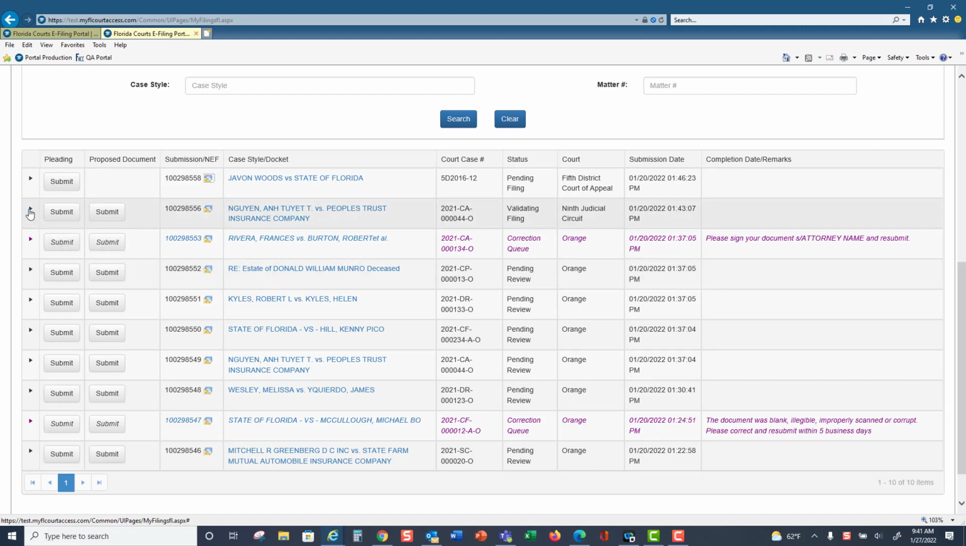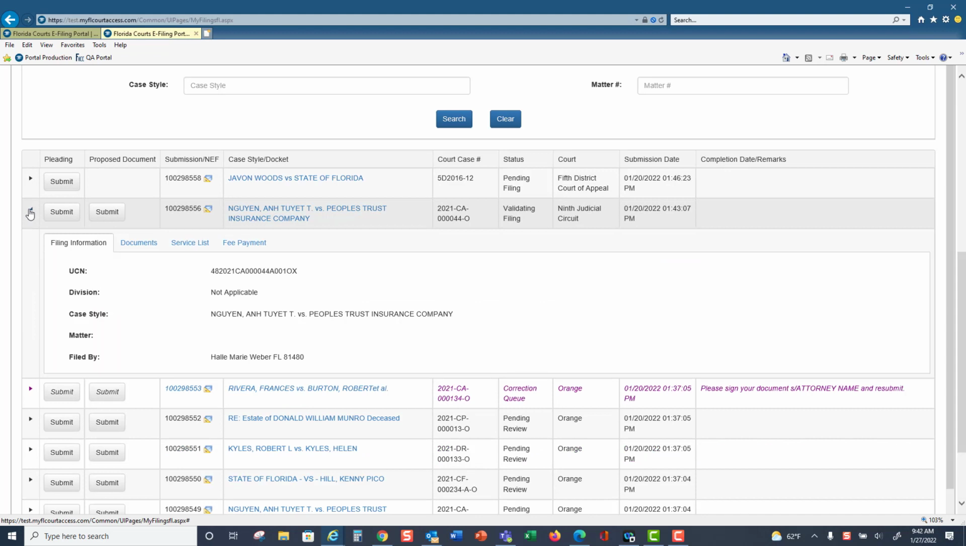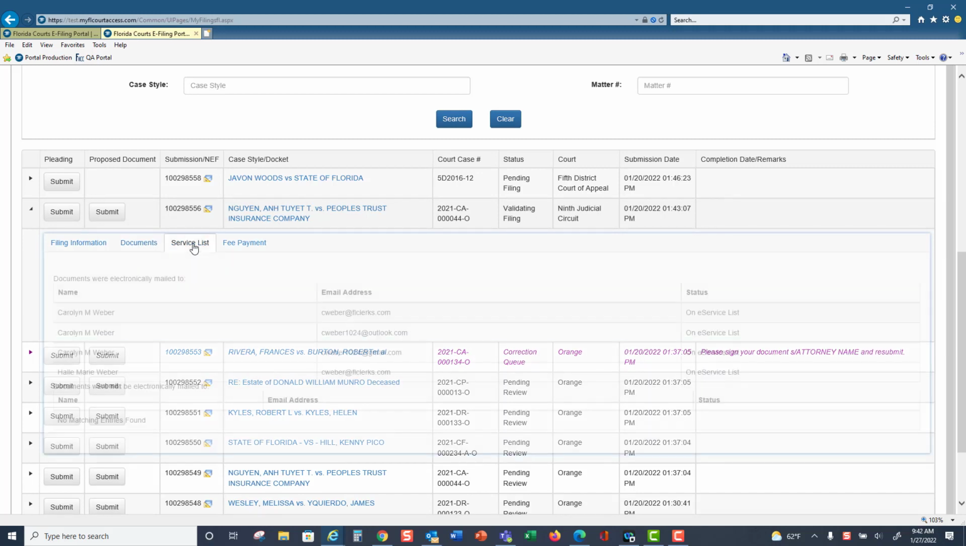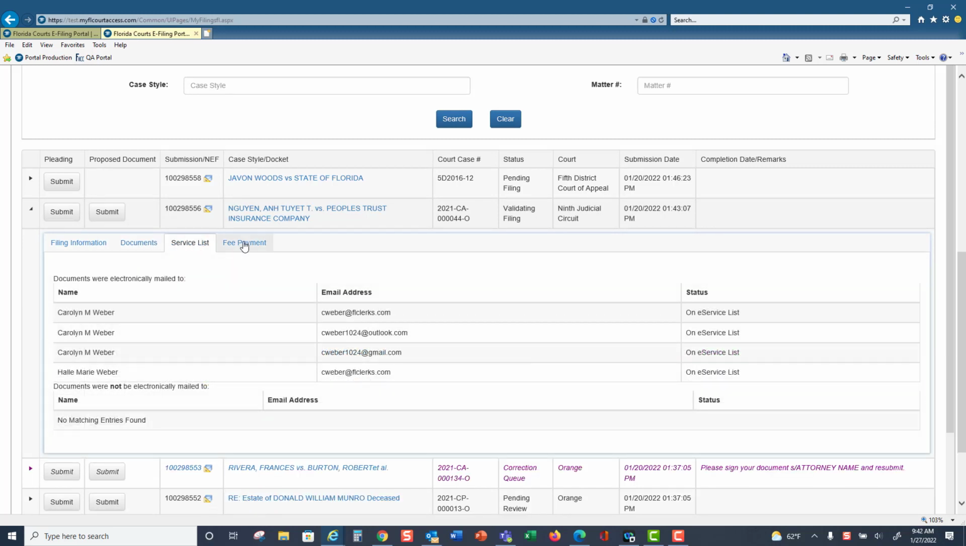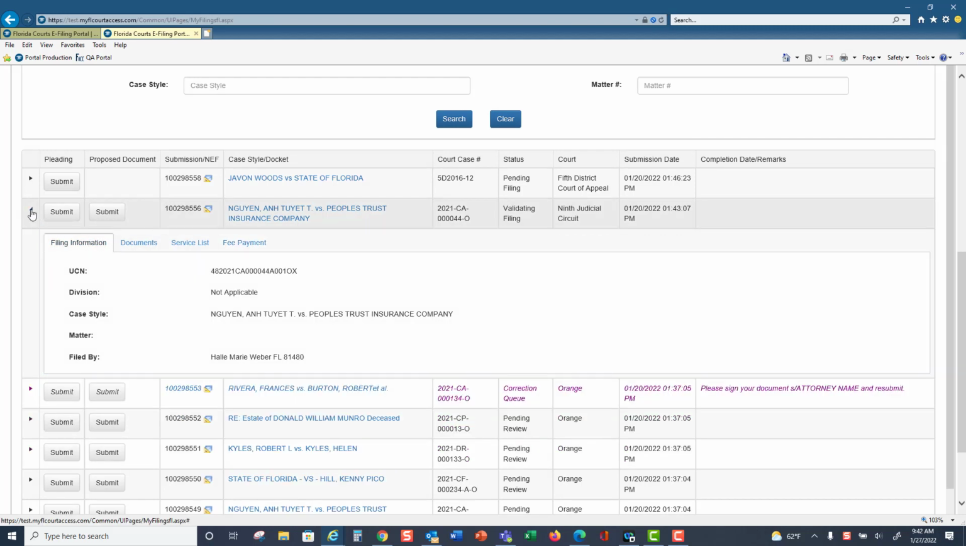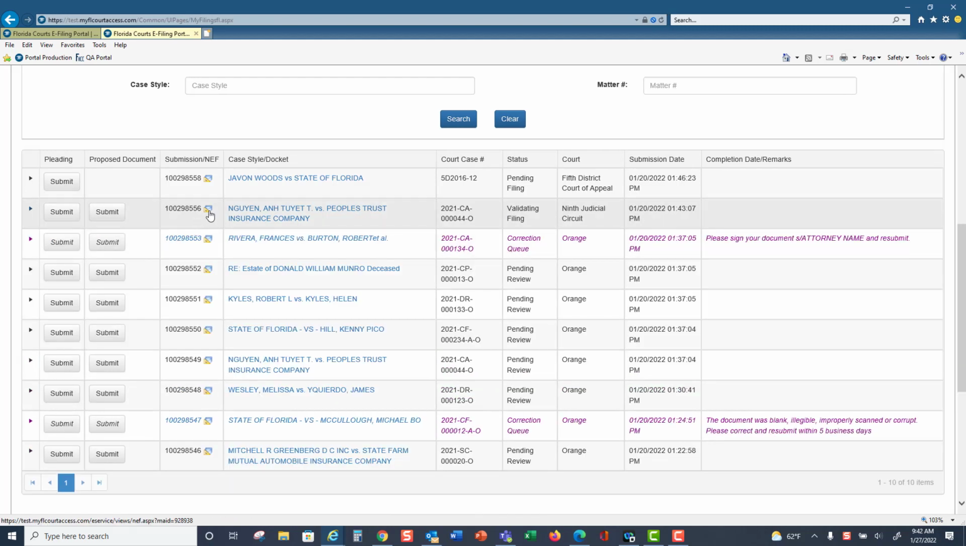You also can click on this little caret here, and it will show you the filing information, the documents that you uploaded, the service list, and whether or not there was a fee. This link right here will give you your NEF, or your Notice of Electronic Filing.